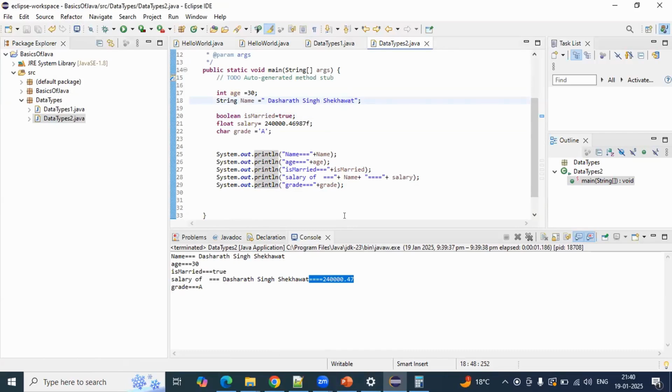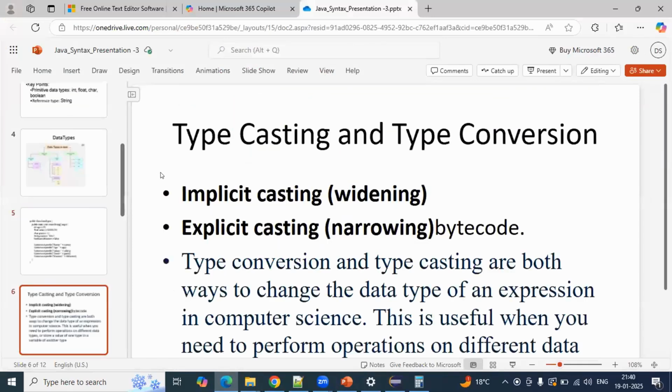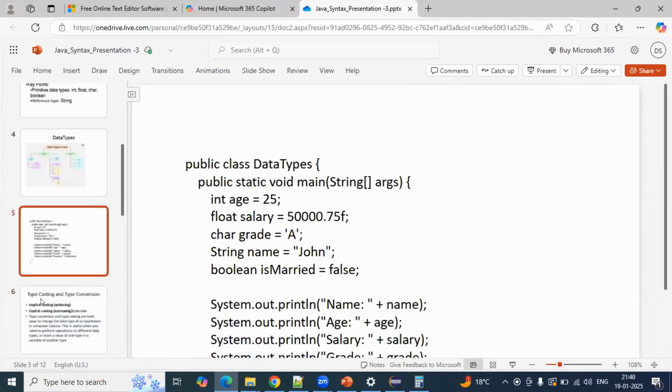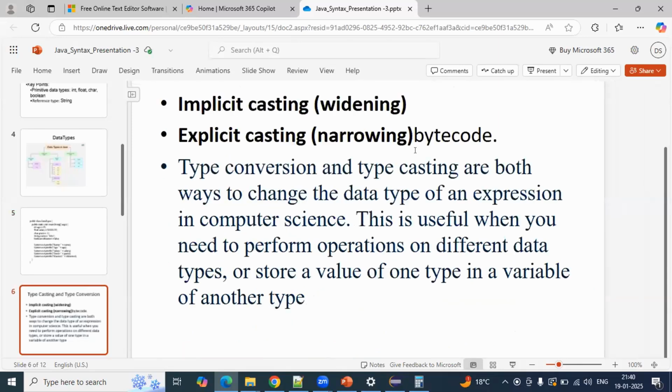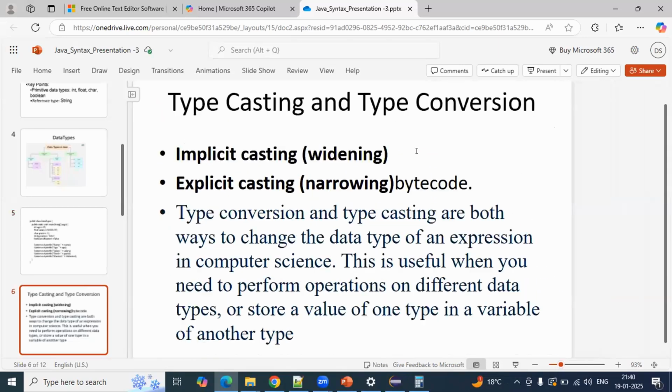Any doubt, Anush and Ethan, in the data types? No. You understood, right? Okay, well and good. Okay, so we'll discuss the typecasting now. I know it's a little early to discuss, but yes, we have to discuss.